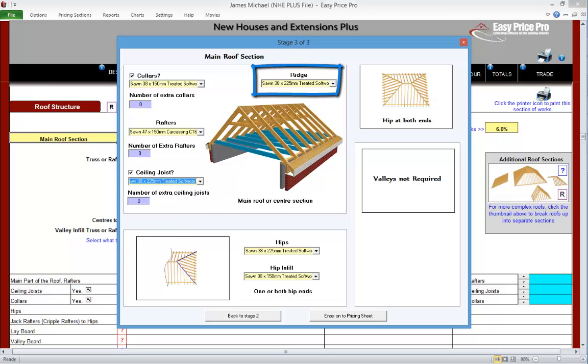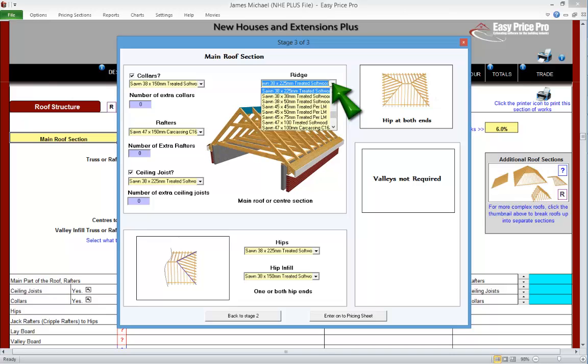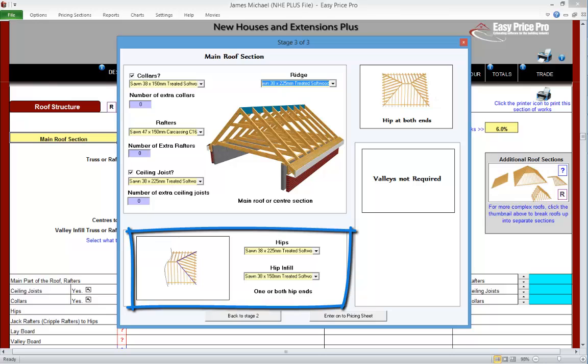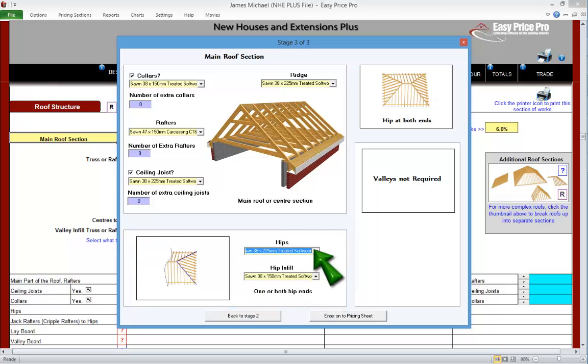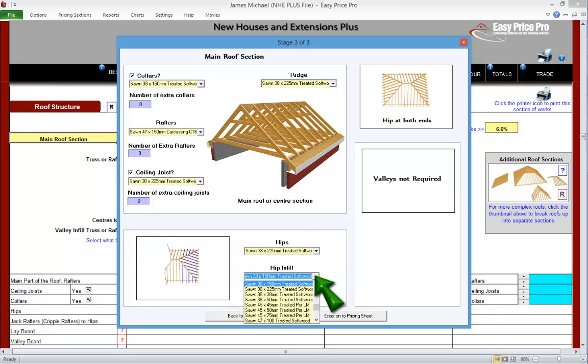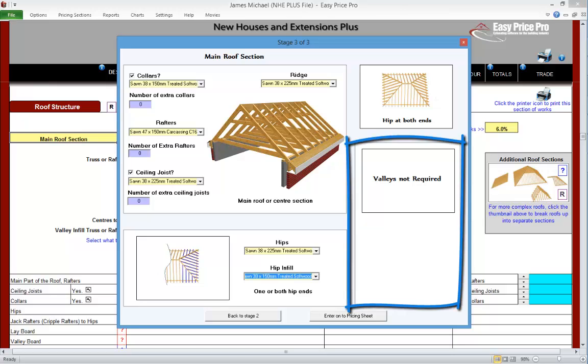Here's the ridge. Again, if the default material needs changing, use the drop-down menu. Below these items, we have the materials for the hips. If they need to be changed, use the drop-down menus. This section of the form contains the details for the valleys. The roof type that we have chosen doesn't have valleys, so as we can see, it just says valleys not required. We can view the information that is brought through to this section when a valley roof is selected in the additional roof section part of this movie.